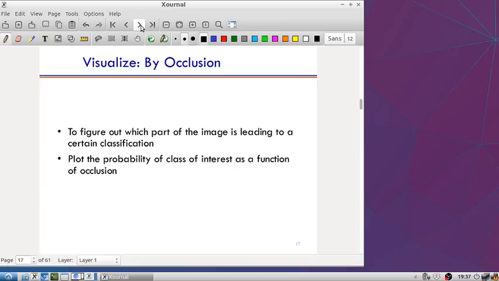This is another interesting diagnostic tool: visualization by understanding how a CNN behaves under occlusion. So what we do is, again, the CNN is learned, weights are fixed. Now we want to find which part of the image is actually leading to a certain classification, maybe a correct classification or a wrong classification.